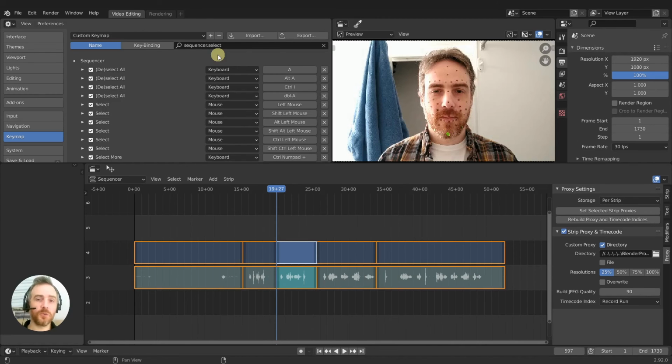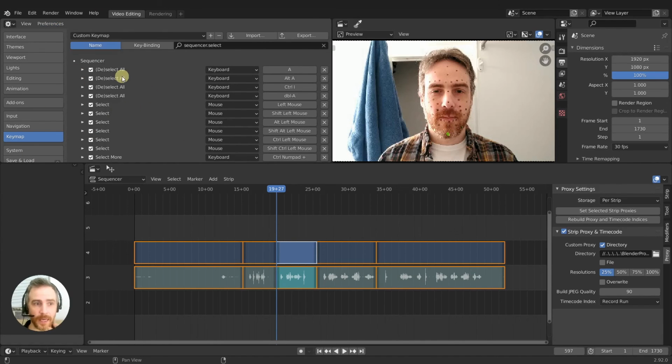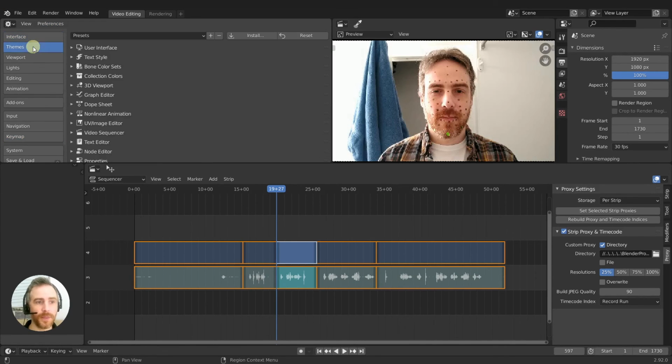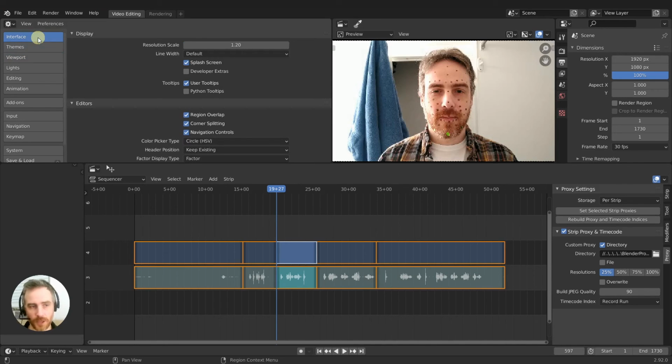But if you screw things up as you're trying to do this, unless you accidentally save your preferences or you make a change and things start to go wacky, well, there's a couple ways you can fix this. The first thing you can do is come up to your preferences and then load factory preferences. And then that will load all of the preferences that comes default in Blender out of the box. Now that will get rid of all of your other preferences that you've changed in your preferences editor. So anything you change about the interface or the themes or the viewport, it will all be the factory defaults again. So you got to watch out for that.